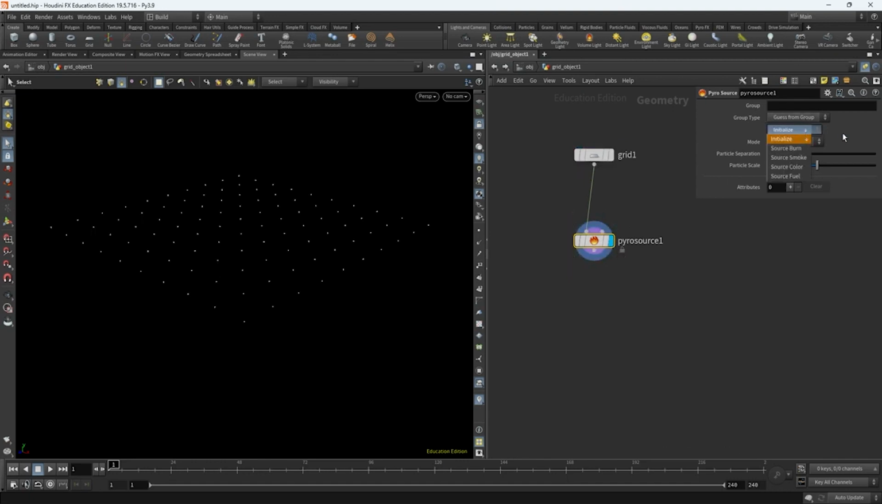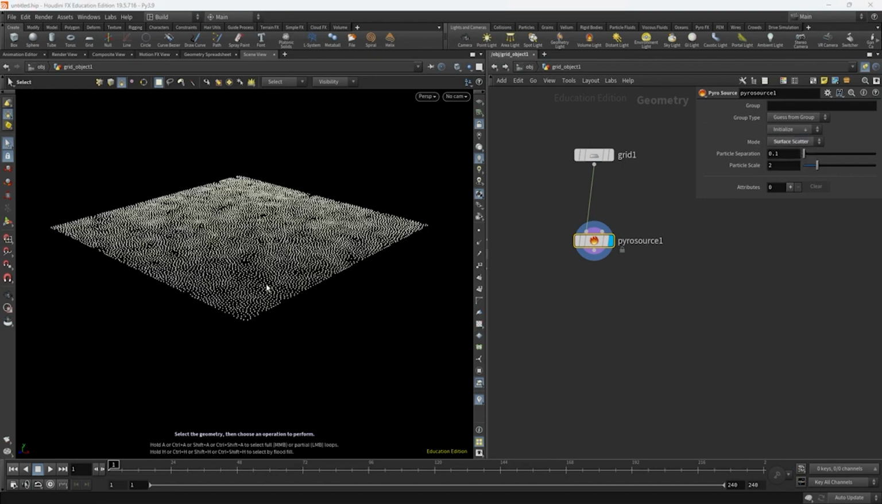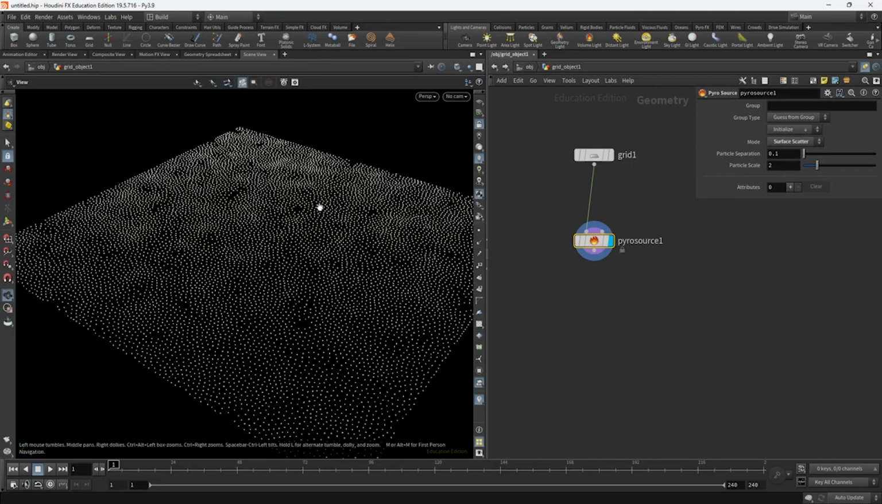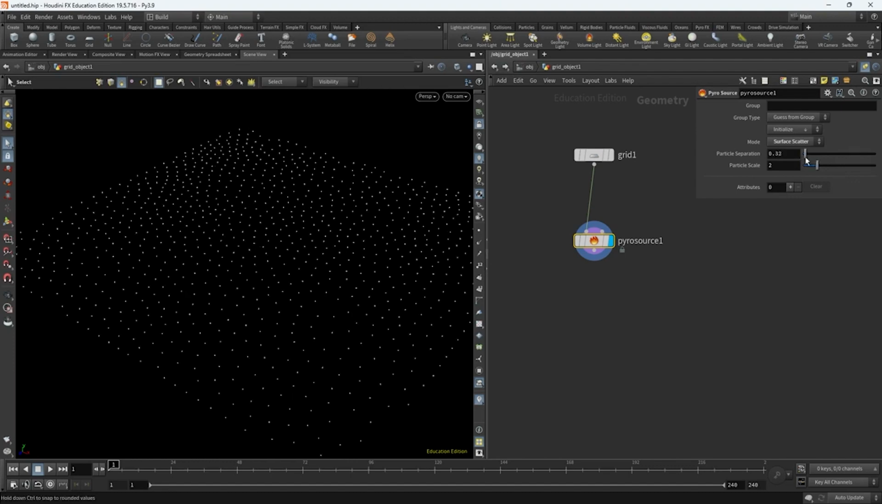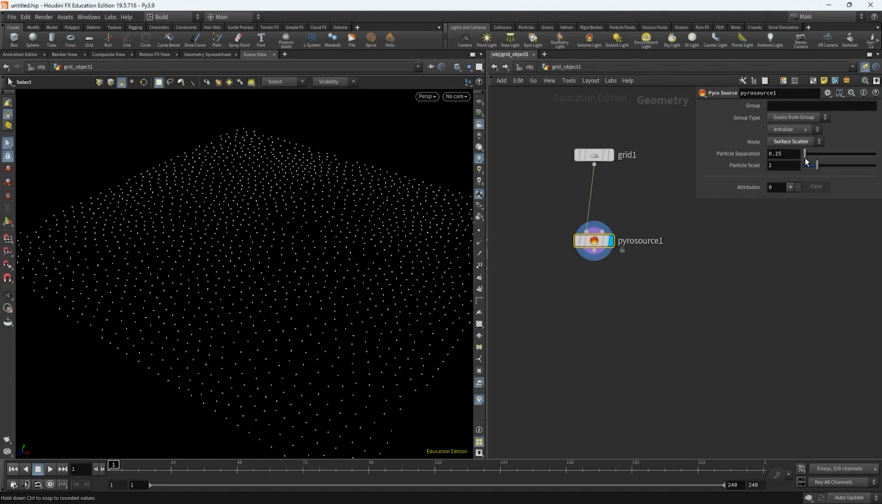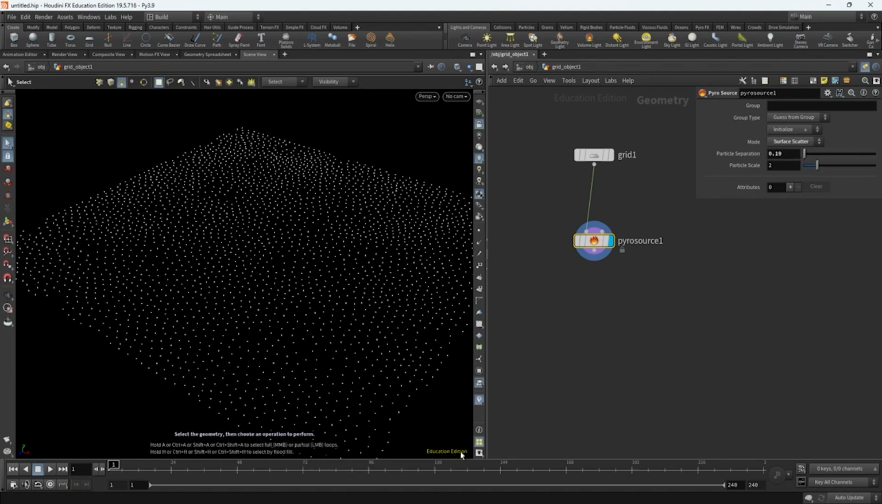But let me change that, instead of keep input. So it's initialize, keep input. You can just disregard that. For now, just have it initialize, but it's basically keeping the points of your object. What I'll do is scatter surface. Notice what happens there. Now we're scattering points around it, and we can control the scattering based off this particle separation. See, I modify that, and then I have something like that. So relatively straightforward stuff.